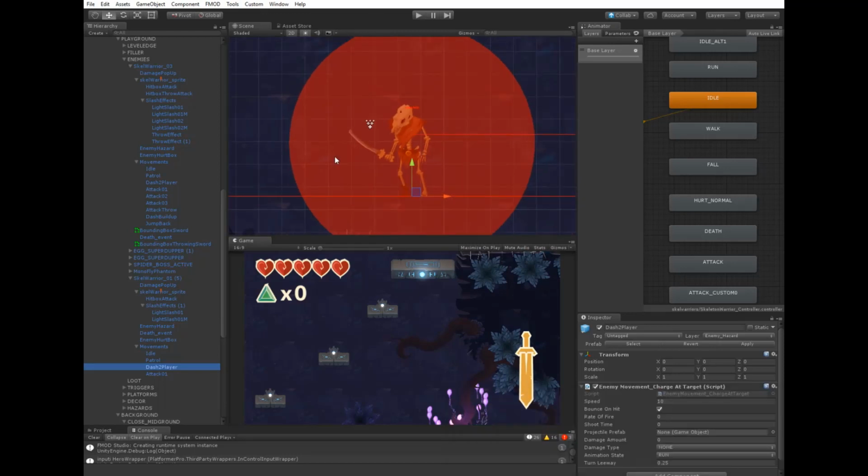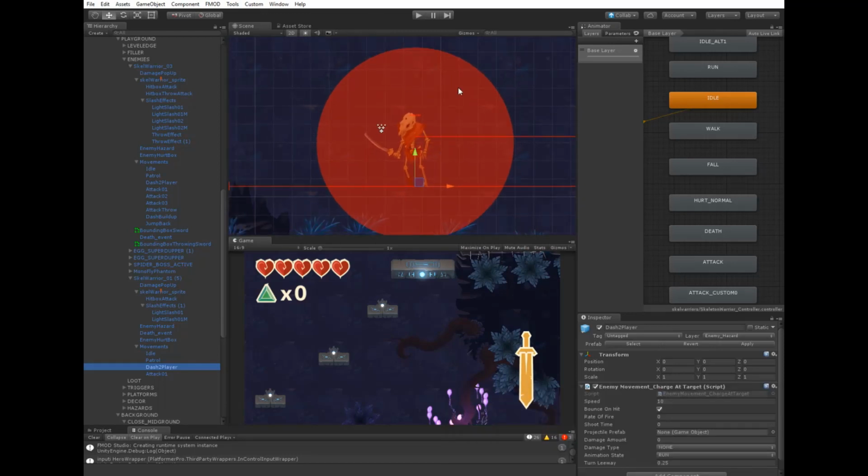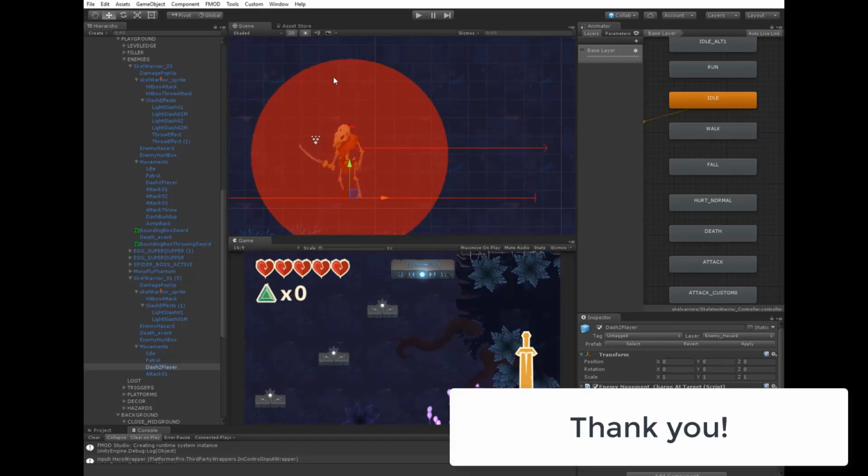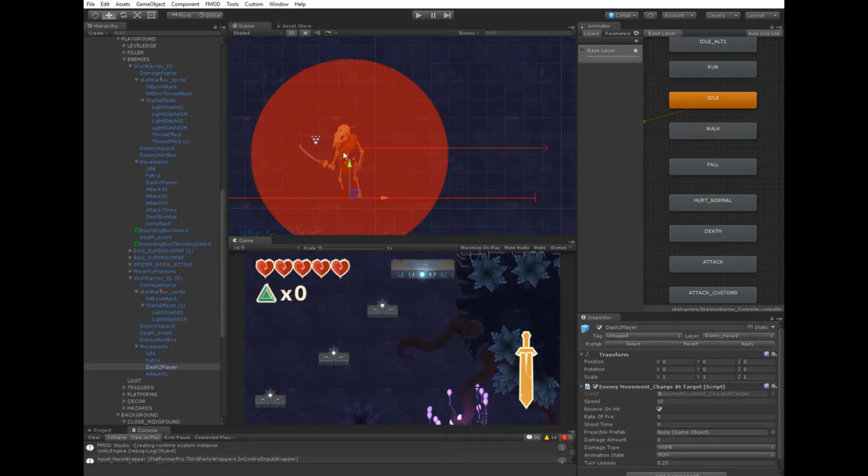So you can see there's a red circle here, so this is the hearing distance of the enemy, and the arrow is the viewing distance. Whenever the player reaches this red circle or is within this red arrow, the enemy will take notice of the player and will change from whatever he's doing right now, idle or patrolling, to dash to player and will run at the player. And whenever he's very close to the player, he will change from dash to player to attack, and then he will start his attack.